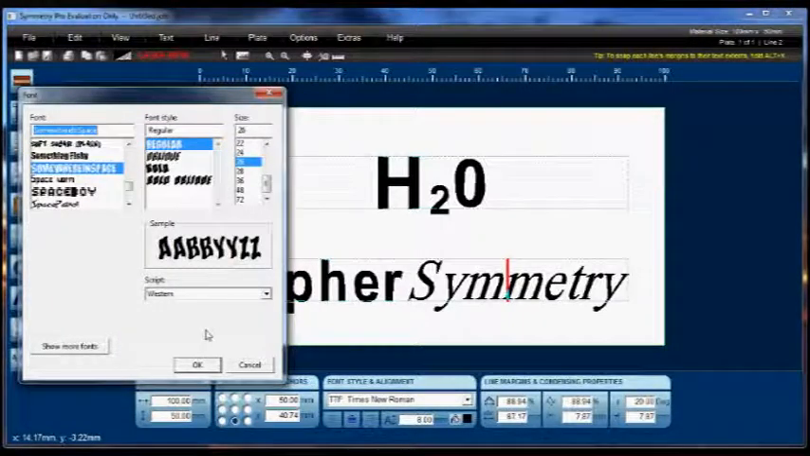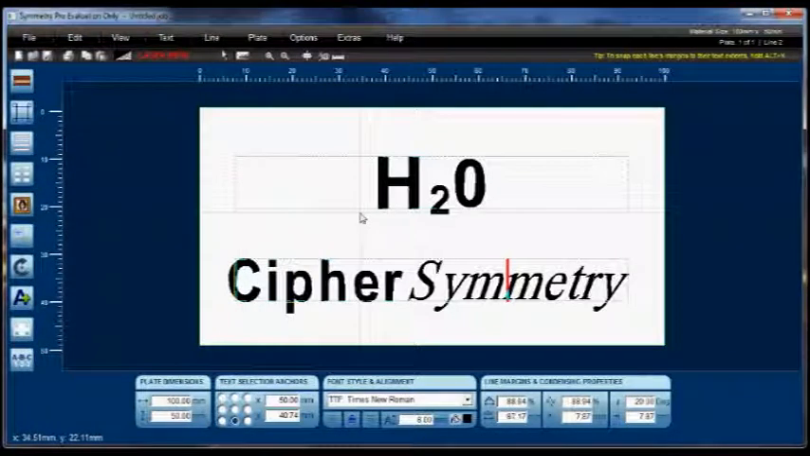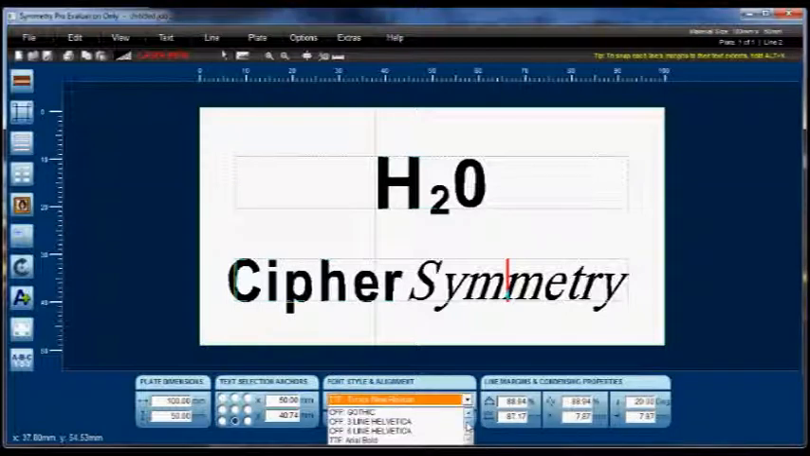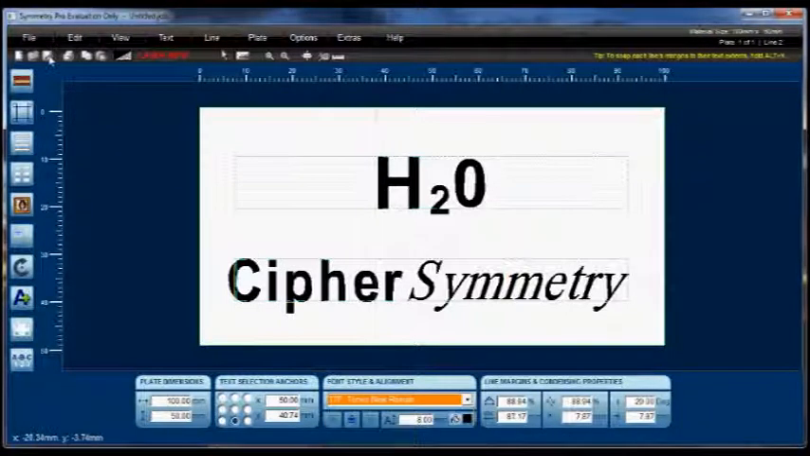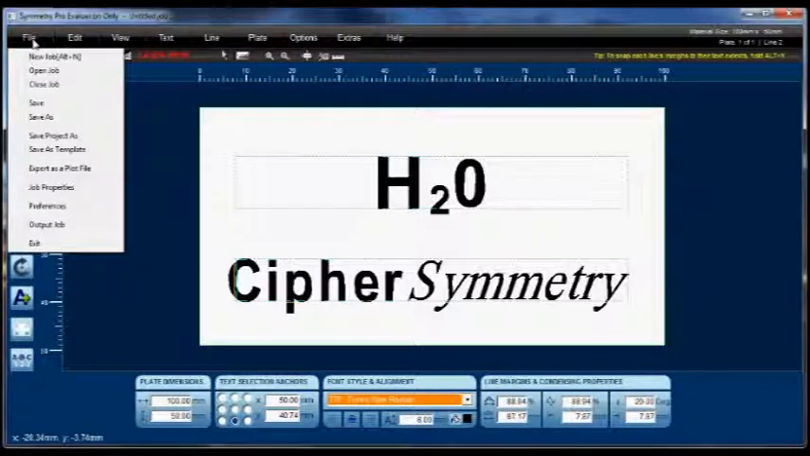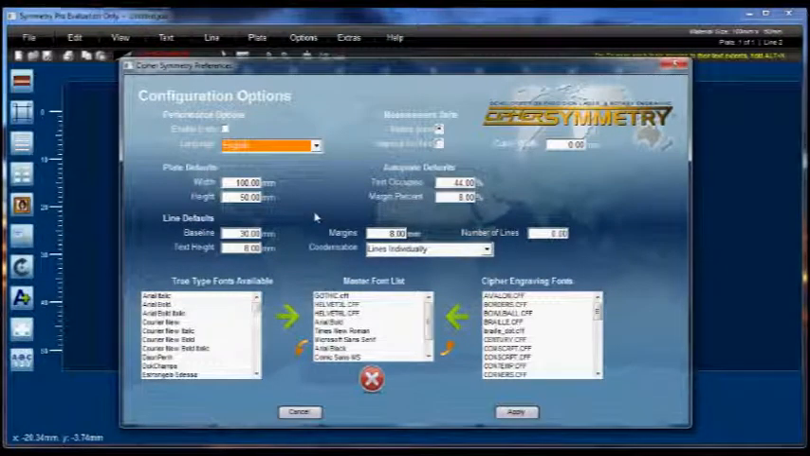Now you would add fonts this way if you just want to use them purely for the project you're working on. If you wanted to have fonts listed in here permanently, to do that we just access Preferences from the File menu. Now here in the middle you can see the master font list. The idea behind the master font list is that the font list only contains your most used fonts, so your favorite list of fonts.